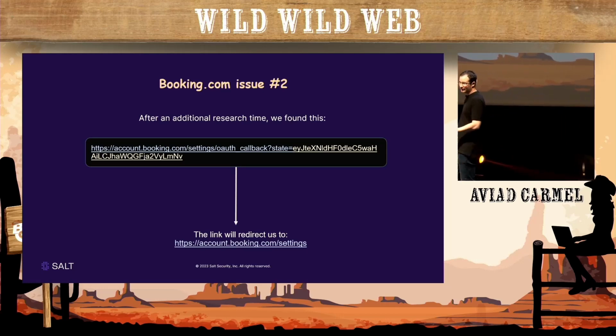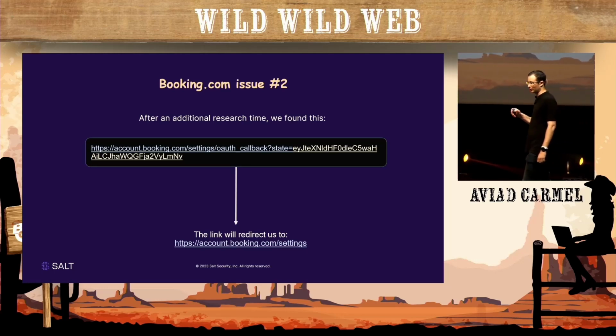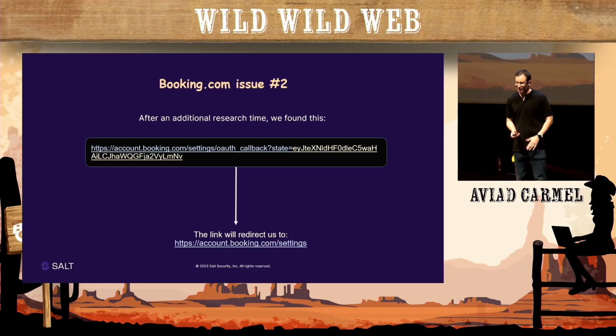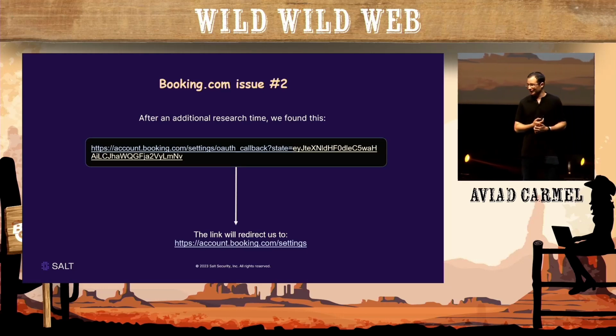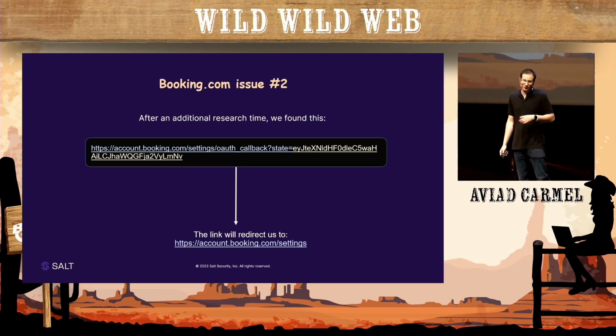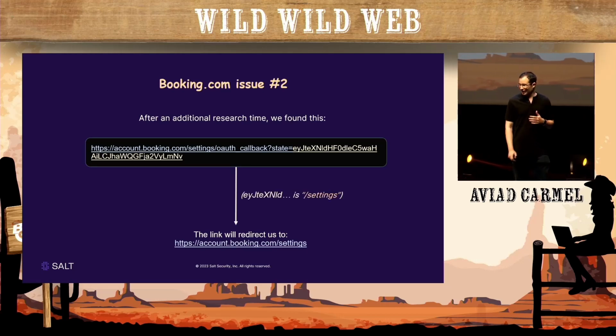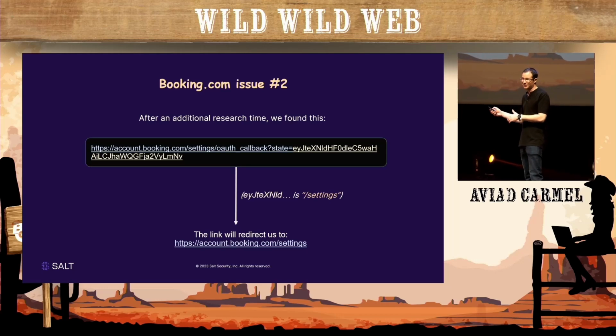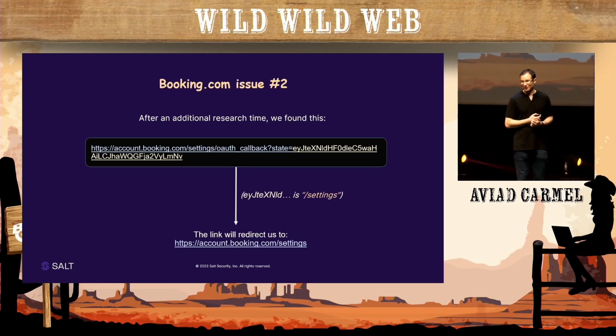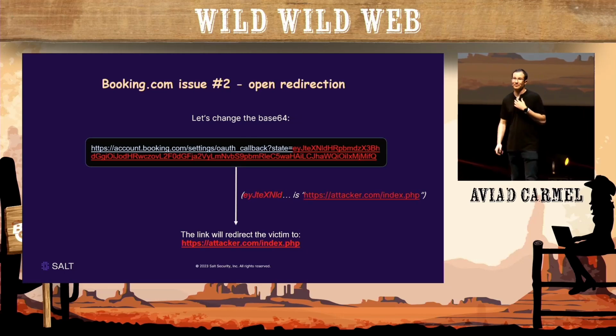And after an additional research time, I found this simple URL in the website of Booking. And if you click on this URL, Booking will redirect you to account.booking.com/settings. Now, when you see a URL with "eY", this is base64 encoding, and the first thing that you want to do is to decode it, because you might find some interesting things. And in this case, the base64 encoding is actually /settings. So you might guess what I want to do here. I want to change settings to my malicious domain.